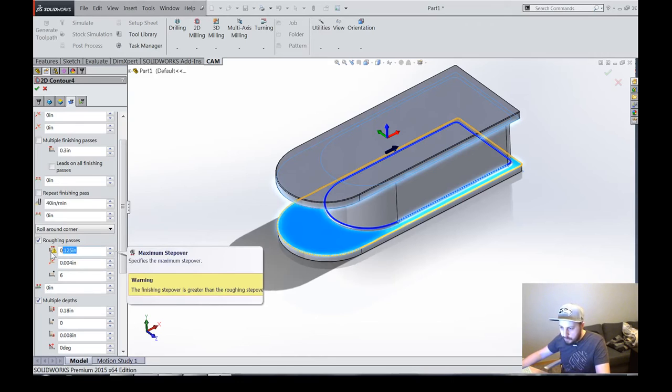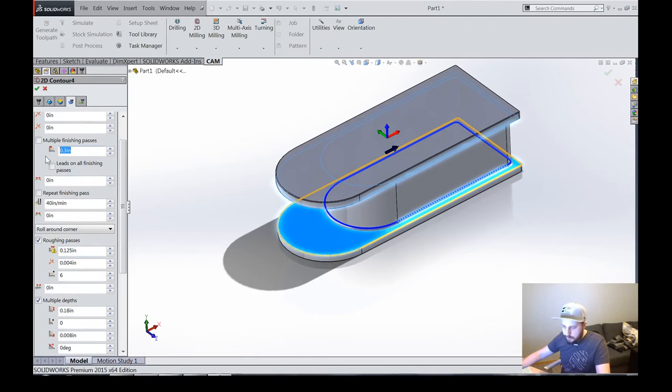And I'm getting a warning there. Oh, purely because this is driven by an equation. Actually, we'll just say 50 thousandths. That should give us an extra pass everywhere. So I told it 6 passes. I'm thinking maybe that's enough, whatever.